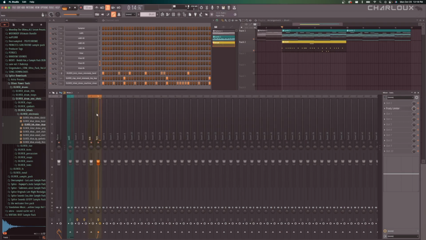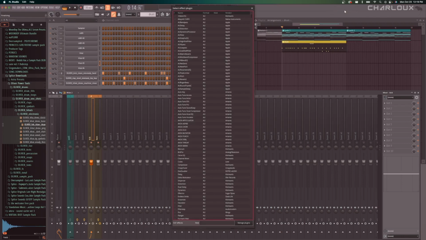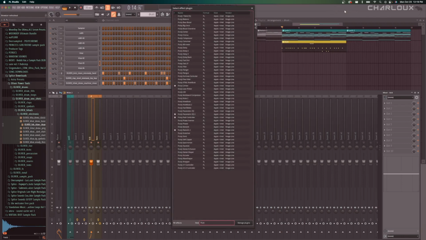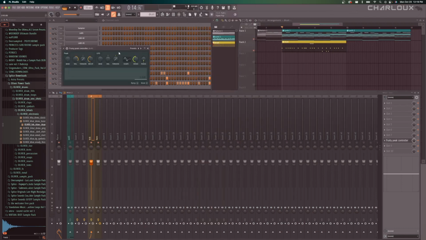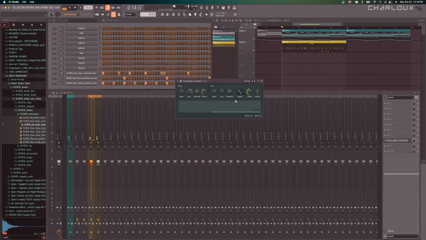Have the kick and bass next to each other. Go to somewhere on the kick. It doesn't really matter which effects track, but I usually do one of the later ones. Click here and then do the, what is it called? The peak controller. There we go. Open that and you'll see this and you'll be like, what the heck does this mean? You can just ignore almost all of this except the bass. I recommend taking the bass and turning it to probably about that. And then you can ignore the rest of this.